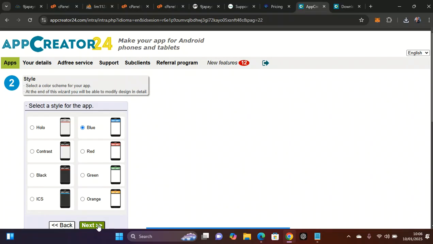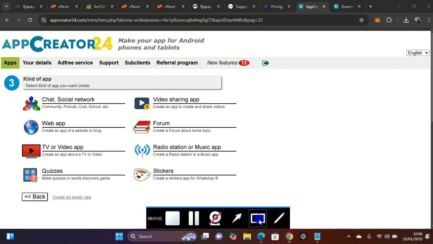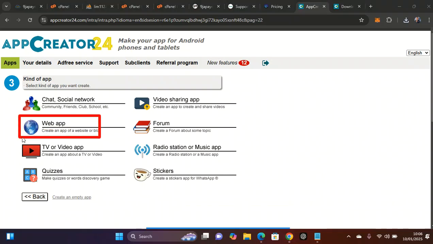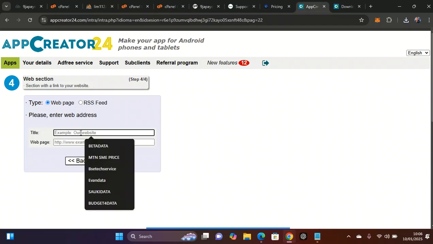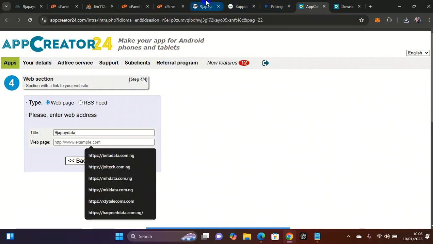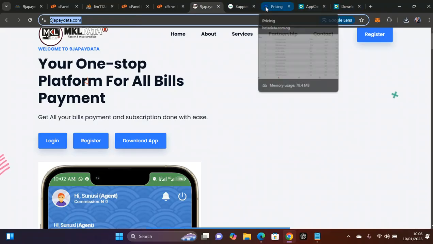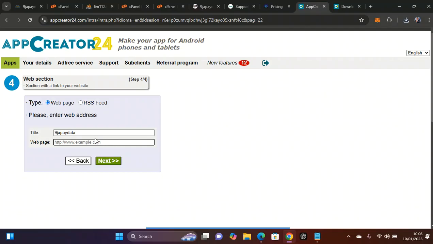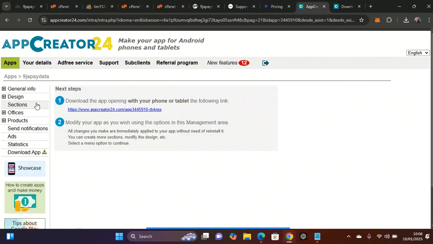Let's set blue for our style. Make sure you have selected web app. This is web app. For the title, let's say Niger Pay Data. For this web link, you have to copy the exact domain name of your website and paste it here. Then click on next. So now the application was successfully created.